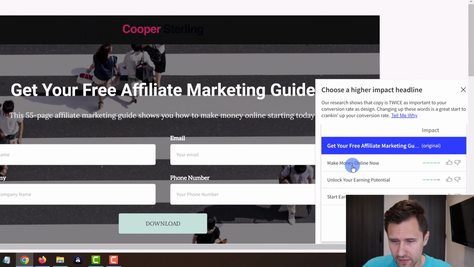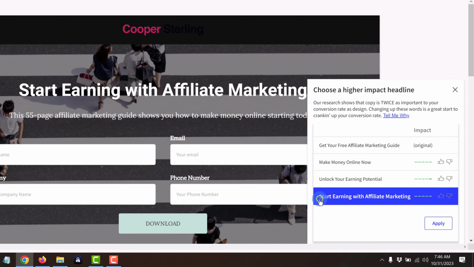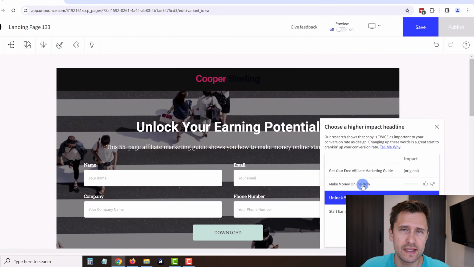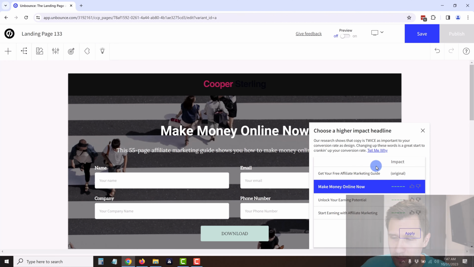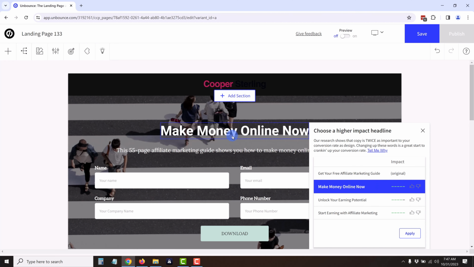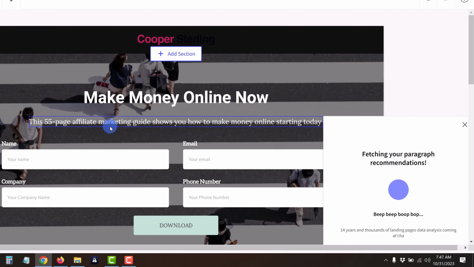Okay, so we have these options. We have make money online now, unlock your earning potential, or start earning with affiliate marketing. So these are suggestions that Unbounce has deemed to be more effective based on their experience and based on their AI. So you can go in here and let's suppose we want to make this one show up. So we'll click on apply, and then it's going to fetch recommendations for the description now.